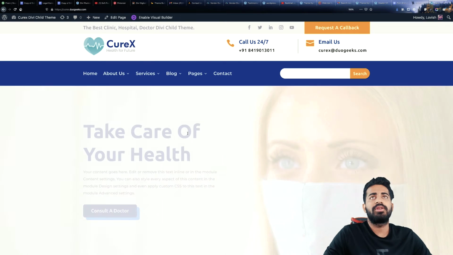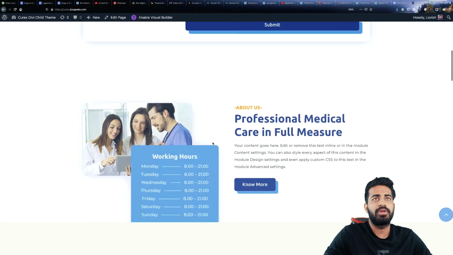Then there will be a normal small button for the contact form. Okay, now let's go back to the home page, and I will show you other things as well.